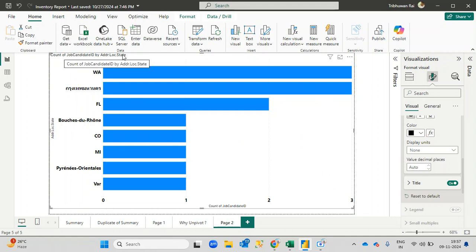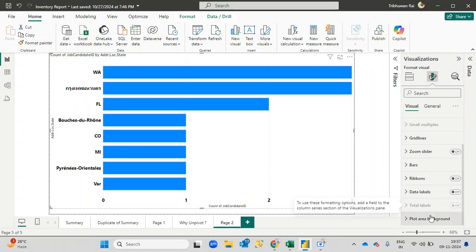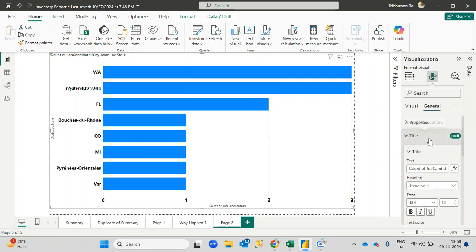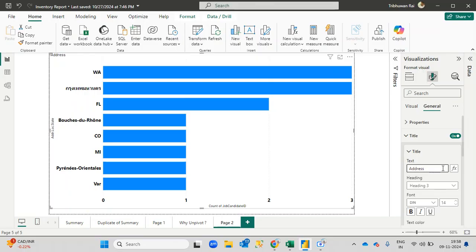And this is called the header. So we can change the header also. If you go to general, under general we have a title, and as of now it is count of job candidate id by address location. So I will say address versus employee count.